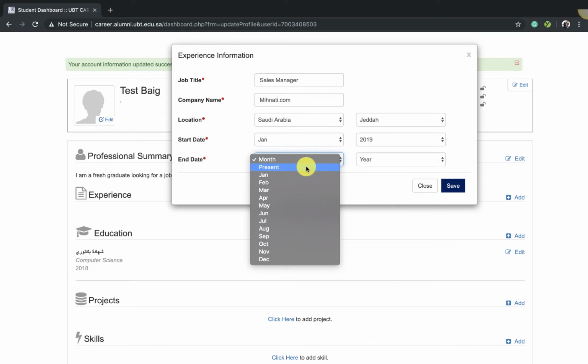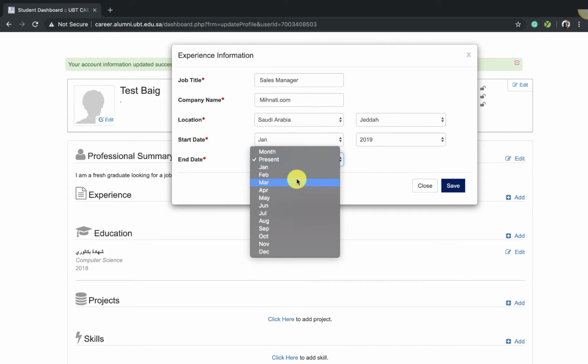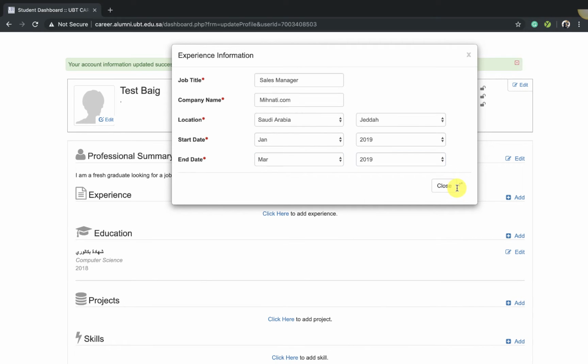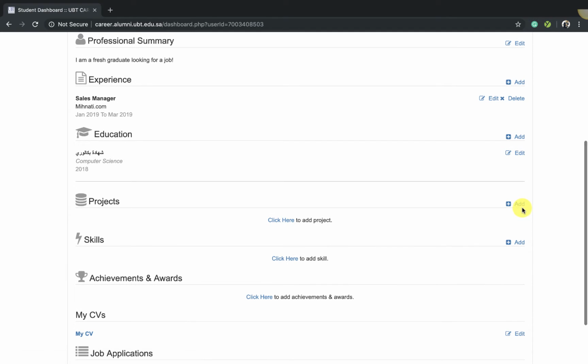So if you're currently working in this company, you can select present and we'll take away the expiry date, or you can just select when you stopped working for this company. Once you add this information, as you can see, the information is appearing here. Similar to this, you can add your education. You can add any projects by clicking here. You can add any skills.